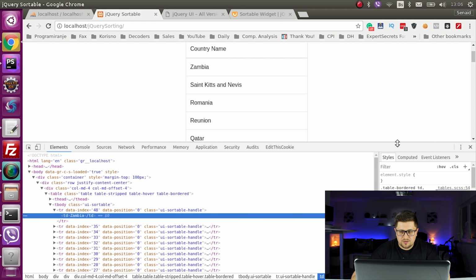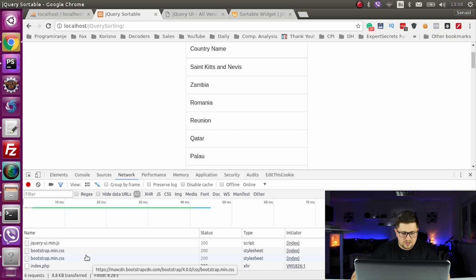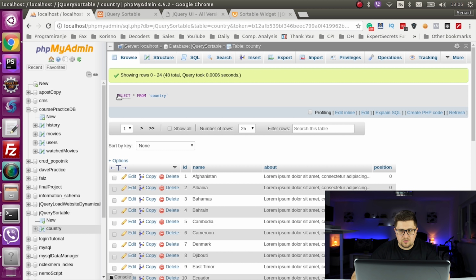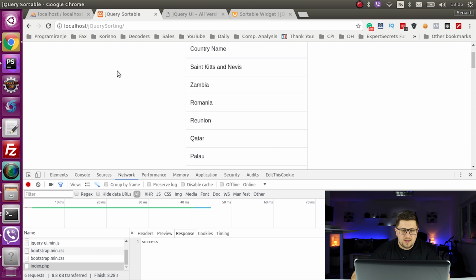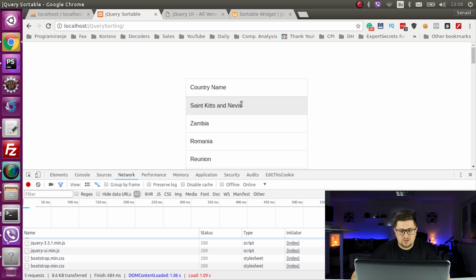So I will refresh. Okay, open network. So when I change those two, as you can see, I have made a new post to the index PHP. Here is all that we have sent. Okay, cool. And the response is success. But let's actually check our table. So I'll go to the country, and as you can see now, the positions have been updated. And let's see what will happen when we refresh the page. So as you can see now, the positions have been saved.